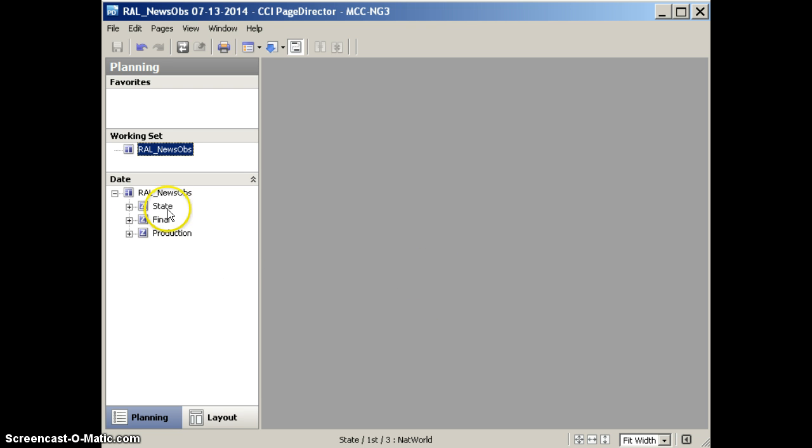What I want to draw your attention to is the date area of the navigation bar. It's down toward the bottom of the navigation bar, and this is the bucket of all available pages to you for that particular pub date. So Raleigh News & Observer is the product, and you can see that for this pub date there are three zones: state, final, and production. Production is color comics pages. We can ignore that for our purposes, but you see state and final.